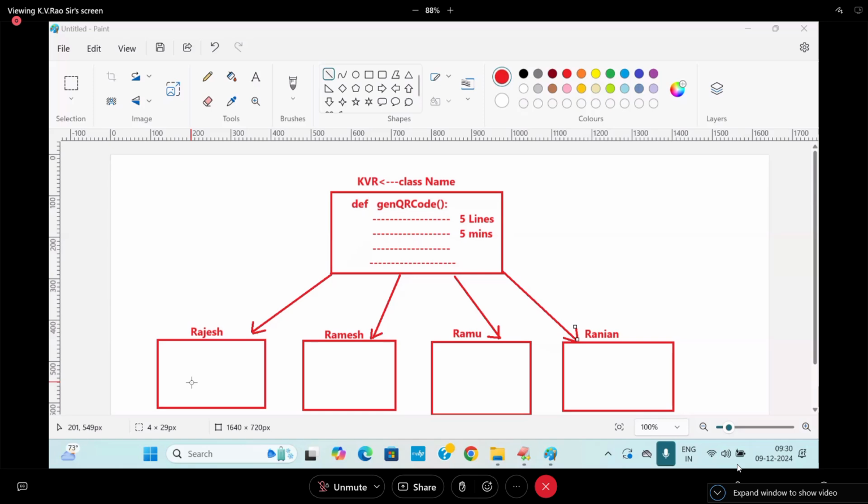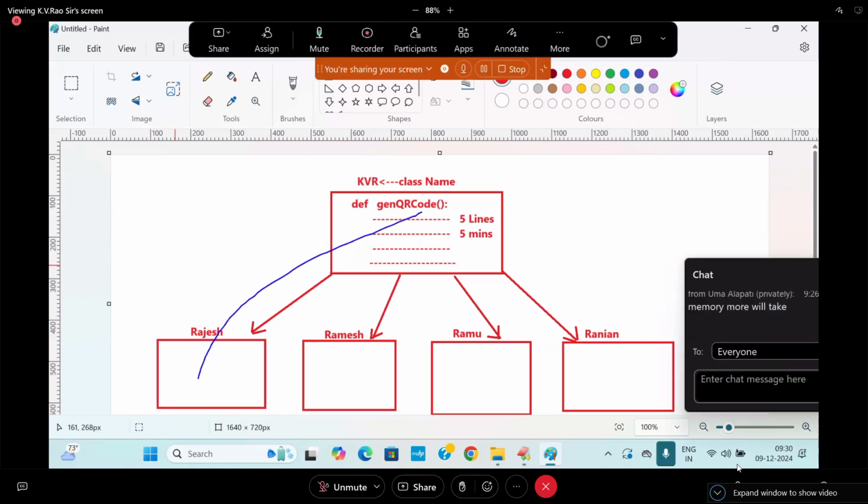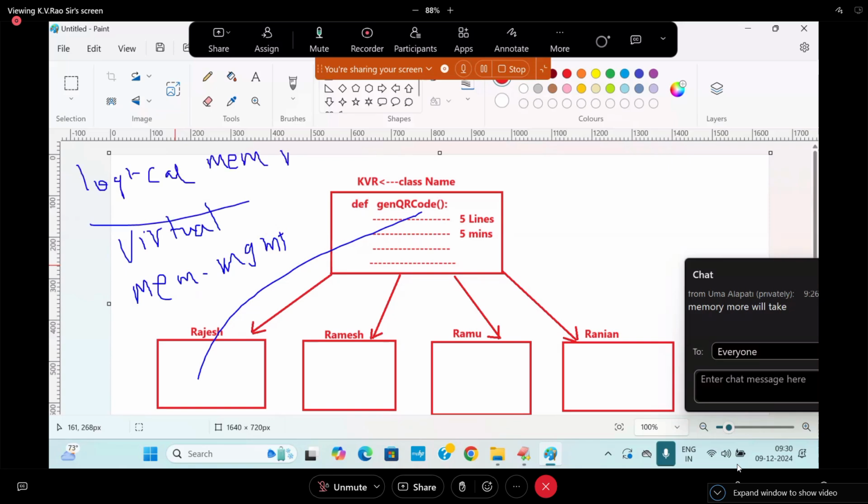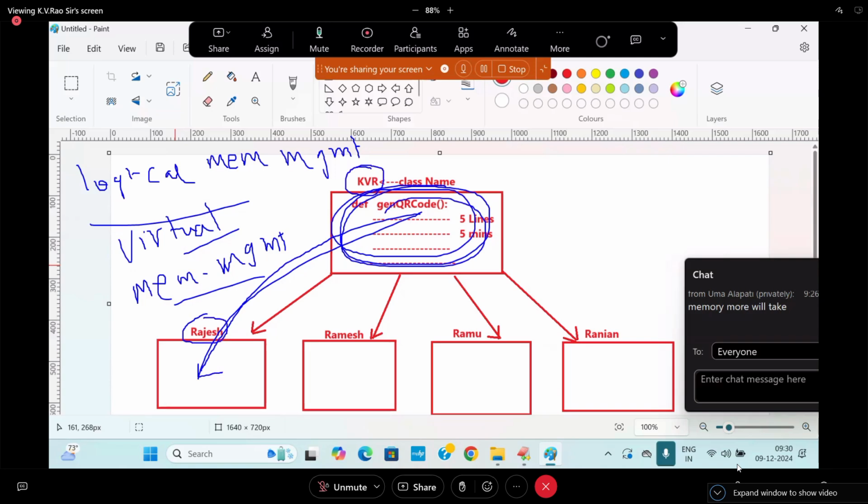What is meant by virtuality? Neither is physical memory space taken, nor are we writing the code, but that code is available as it is. That is known as virtual memory management, also called logical memory management. Inheritance always follows logical or virtual memory management. So what is the definition of inheritance? The process of obtaining the data members, methods, and constructors from one class into another class is called inheritance.